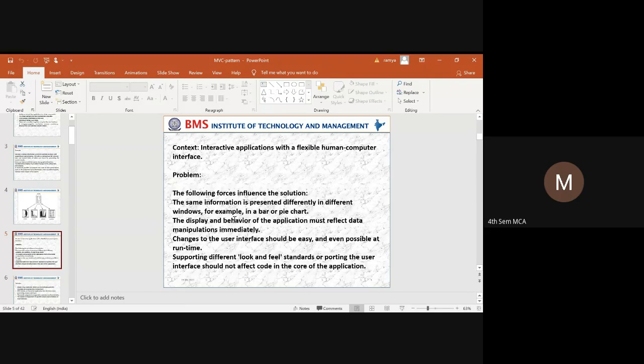The next thing is we need to display all the information, or observe the behavior of the application. Whatever data has been manipulated, say for example, sometimes the votes may differ. So whatever data you are reflecting in a database or in the core data has to be changed immediately in terms of the views. And the next thing is that changes to the user interface should be easy and even possible at runtime.